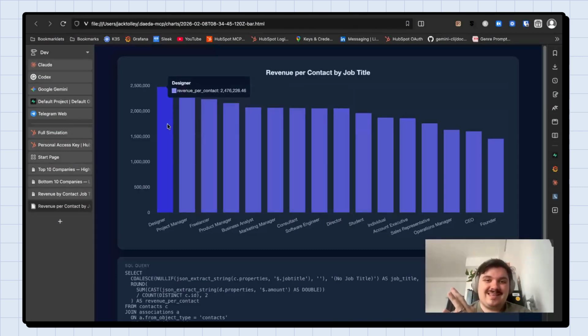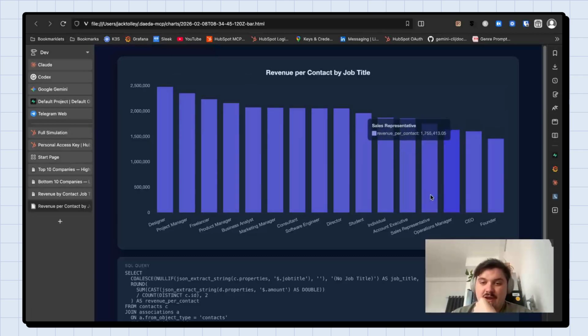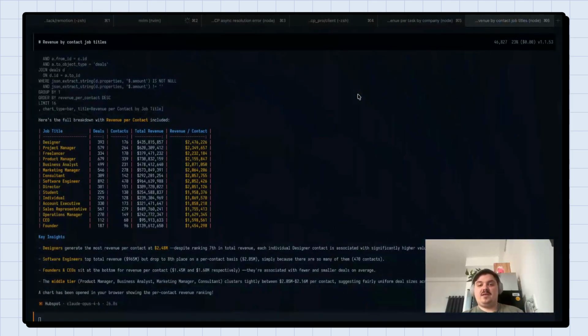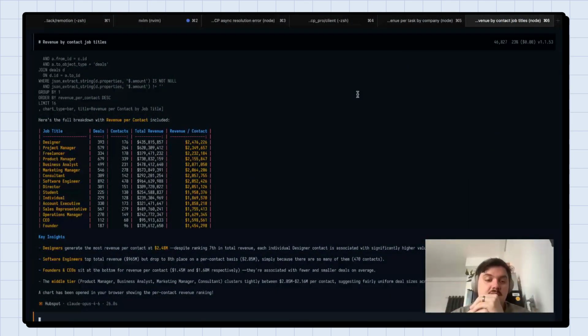And if you do that, you can see, look, when a designer is associated to a job, we end up winning more revenue. CEOs and founders are great, and software engineers drop down there. And I think this is fantastic, but let me know what you think.